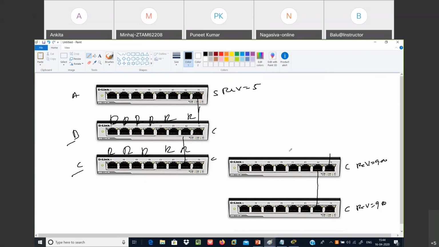So before adding these switches to the existing network, we have to make the revision number 0. How can we make the revision number 0? There are two ways. One is erase flash, similarly factory reset. Erase the flash, format the switch. But for erasing the flash, again you need to reinstall the IOS files in the flash memory. Can I recommend it?